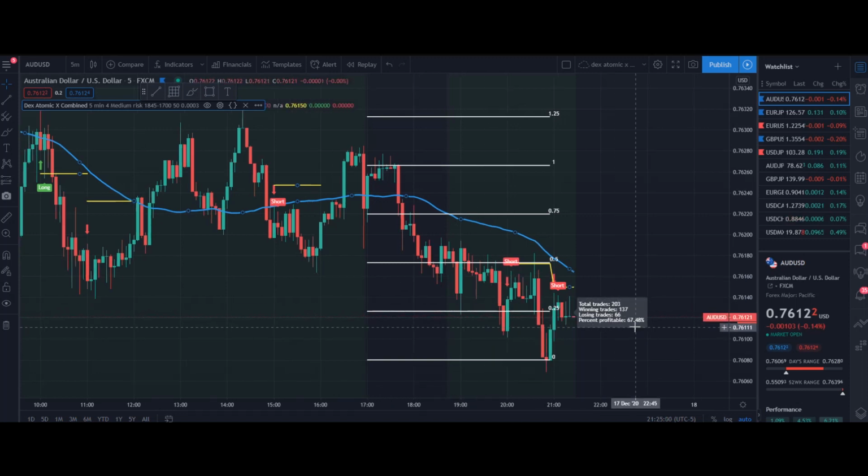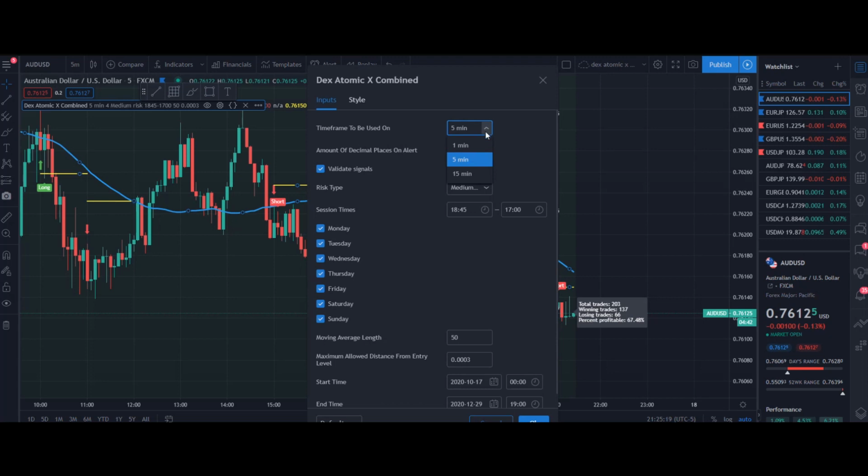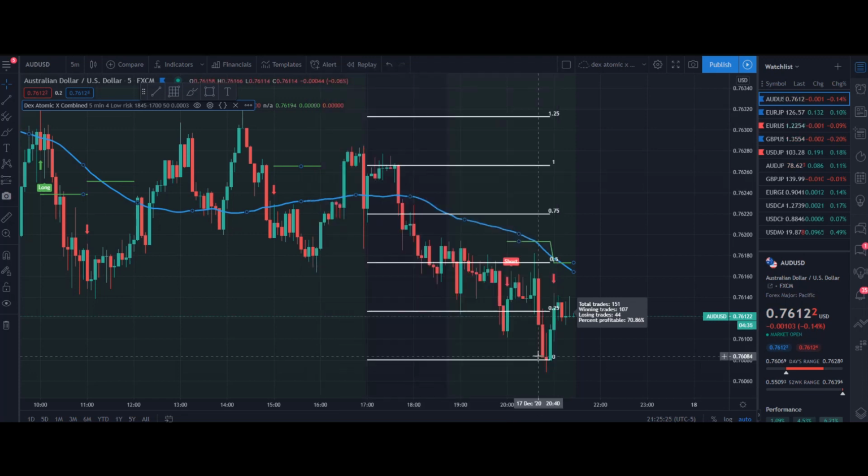Changes dramatically, 67%. This is a winning strategy. Now, this is going all day long on the Audi USD. So when it comes within 3 pips, 76.22, 76.24, see, it works. You can also change the strategy to low risk. And okay, look what happens. It changes. 70%.